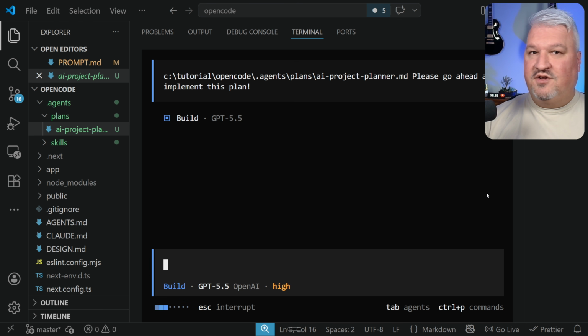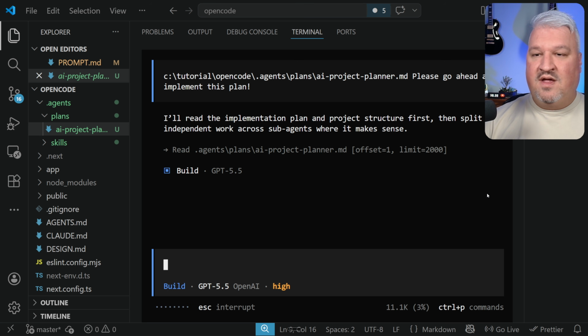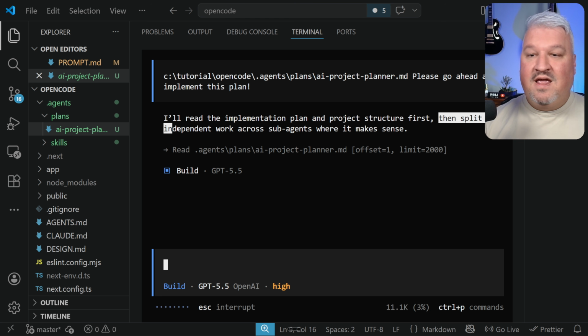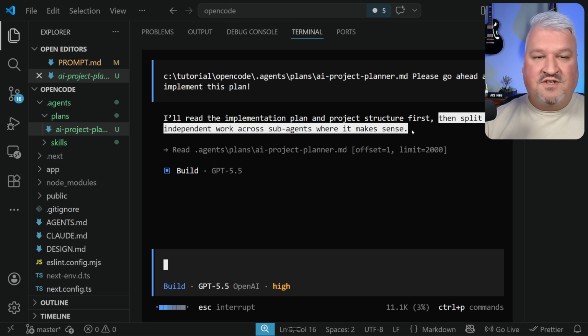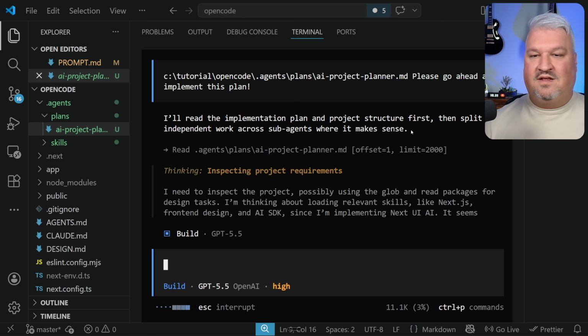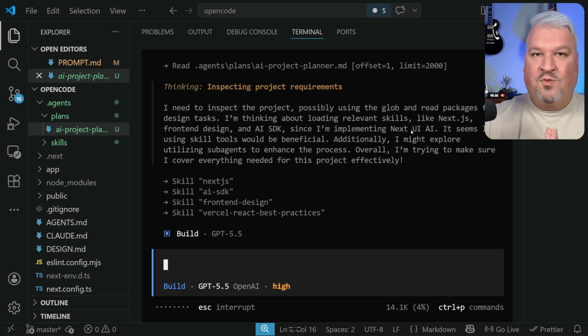And if it follows our agents.md file's instructions, it should now split the plan up into tasks that can be executed in parallel and then run background agents to implement this plan. Let's see. I'll read the implementation plan and project structure first, then split any independent work across sub-agents where it makes sense. Perfect. This is such a cool workflow.